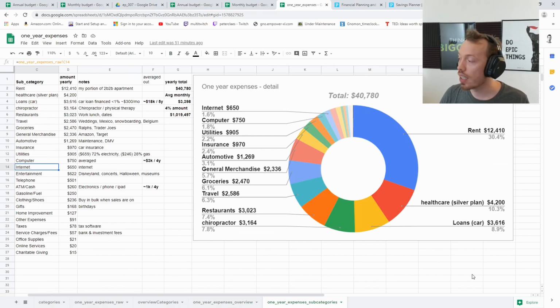And now we can really dig into the more detailed categories. So again, rent is the biggest one. Now we're looking at the yearly expenses. So in 1 year, I spend about $40,000, $41,000. And so my rent is about 30% of that. That's $12,000 here. And then healthcare, a silver plan. This is a silver plan with Kaiser Permanente.